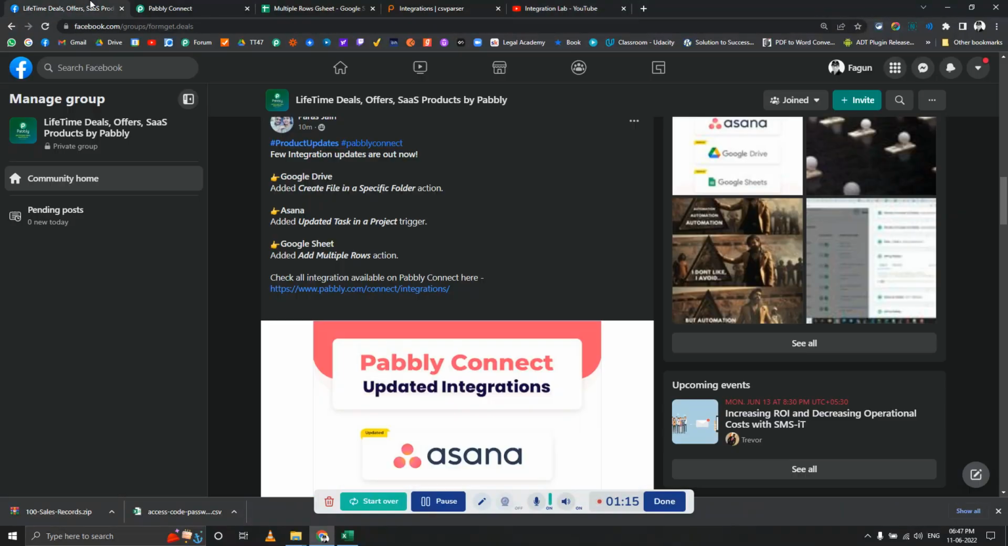So today the Pabbly Connect team has announced in their Facebook group that they have added something called the add multiple row action. So today I am going to test it live with you guys.